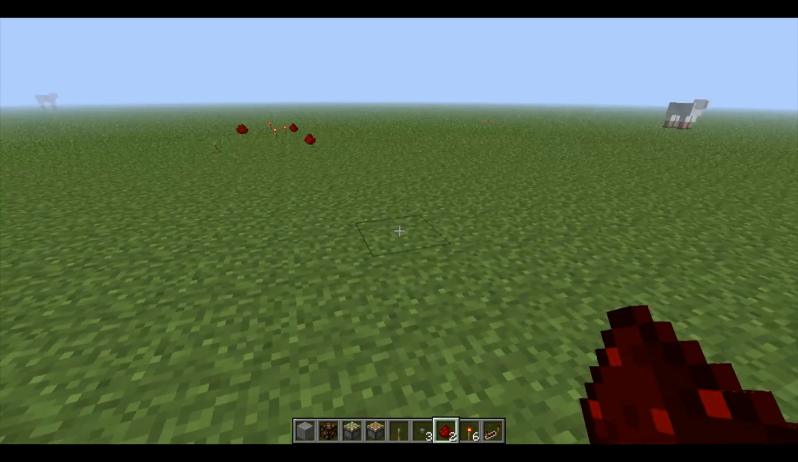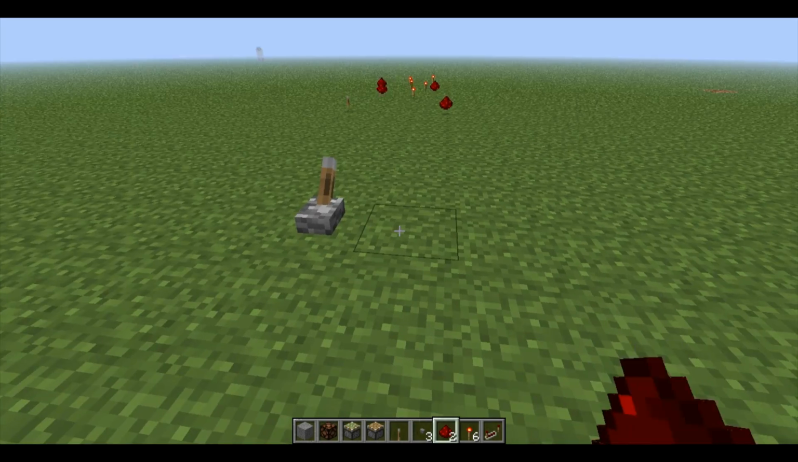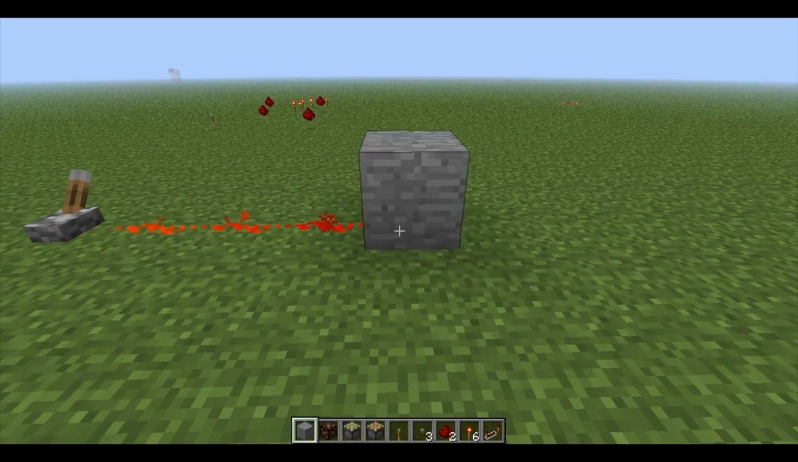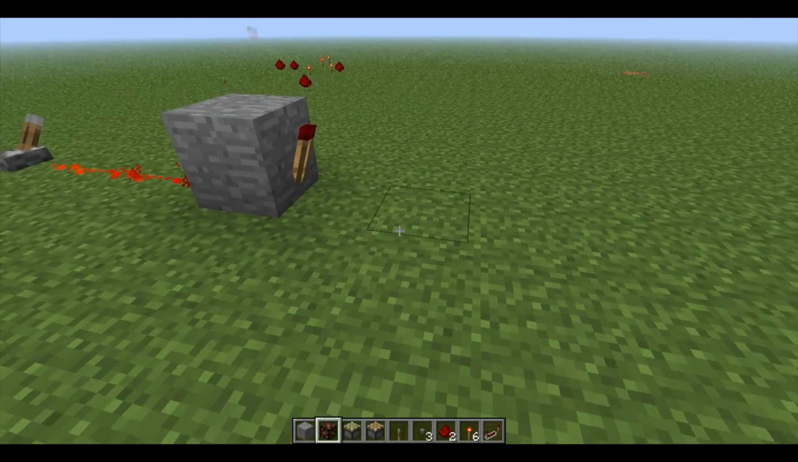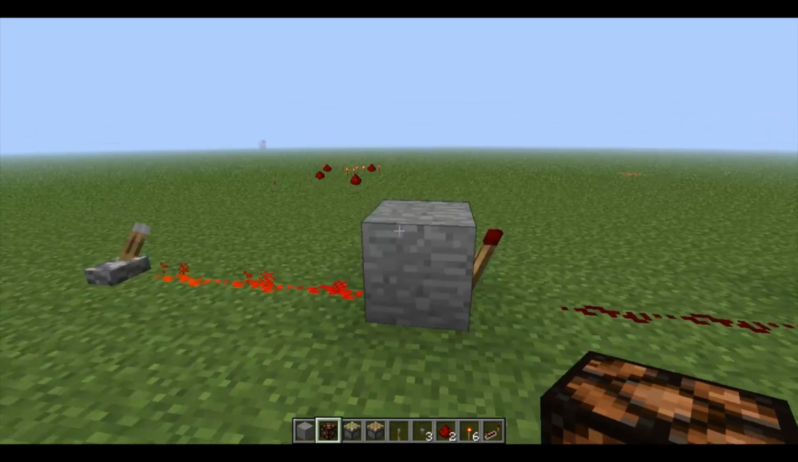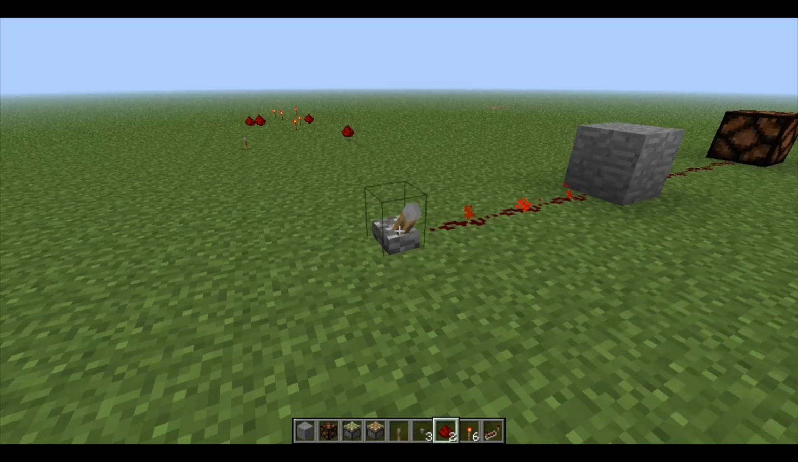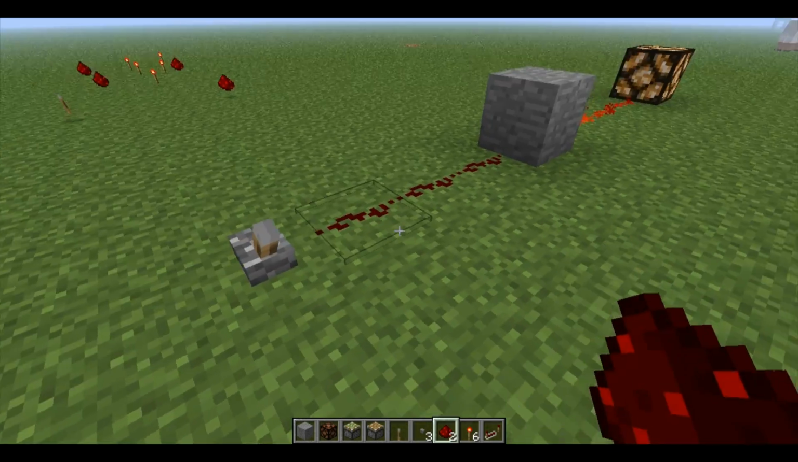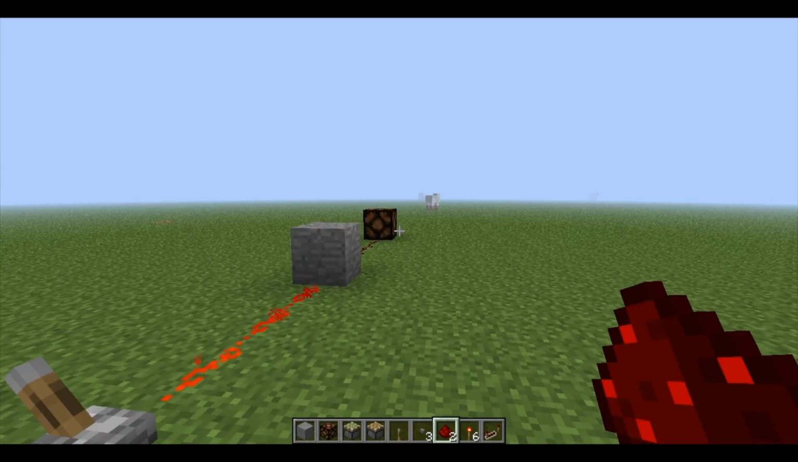The first is an inverter. An inverter is achieved by simply adding an input, a block with a torch on it, and more wire. That leads to the output. So when you flick this, it turns on when the lever's off, and turns off when the lever's on.